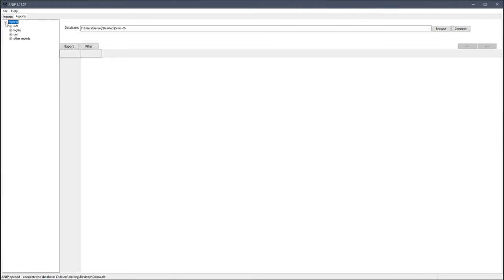Let's go ahead and expand the left tree. As we go down and expand everything underneath reports, you will notice all of the data available to us based on the parsing of those three different artifacts, MFT, LogFile, and USN. Our first stop is MFT, specifically our MFT file listing.